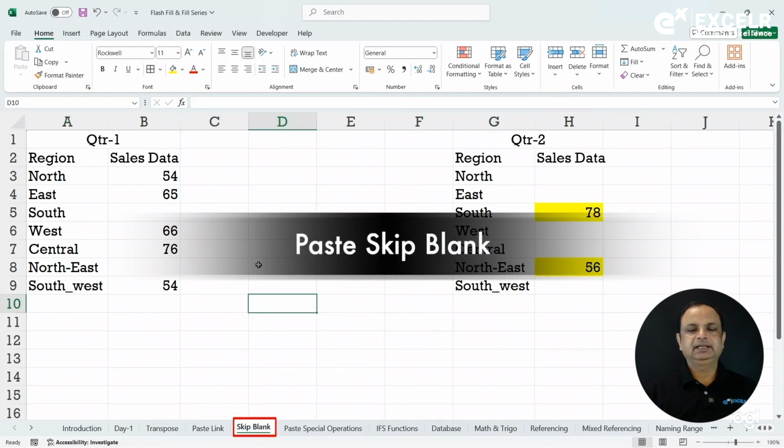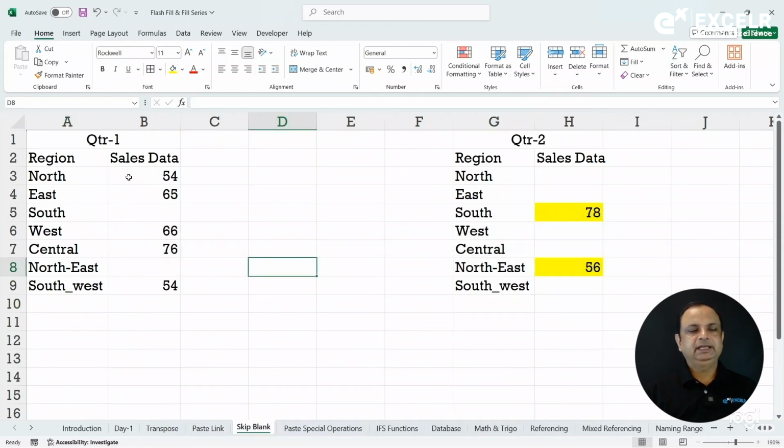Let's go to the third option under paste special, called paste skip blanks. So what is skip blanks? Let's say here in my data set I have two quarters of data, quarter 1 and quarter 2. I want the same value to get pasted into quarter 2.